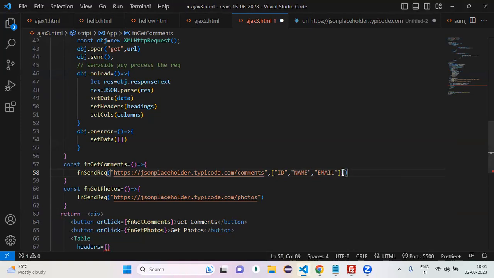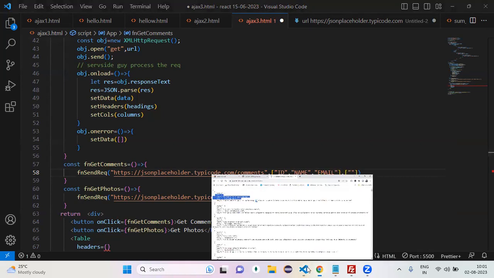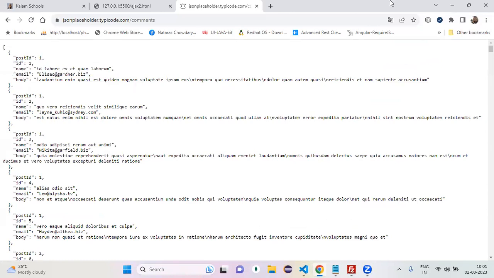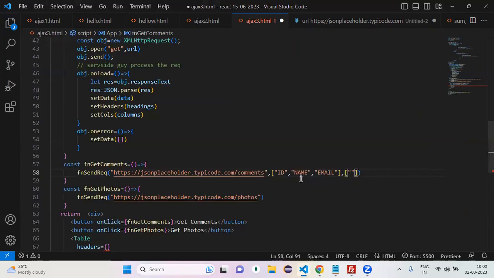Columns are what? Array of arrays. Exact names you have to place. Why? Because I want to retrieve the data by using these keys only, right? Yes. ID, the next one is name, then email. Same like that for photos also.